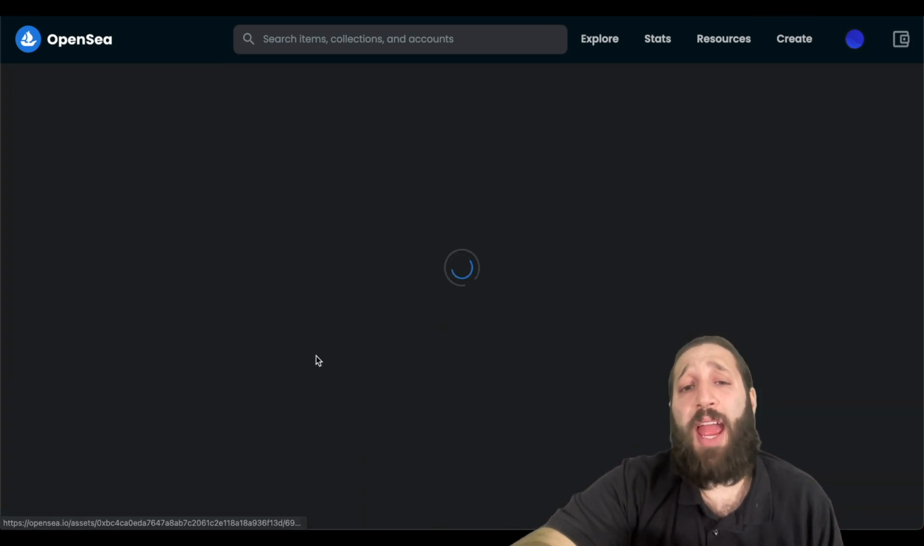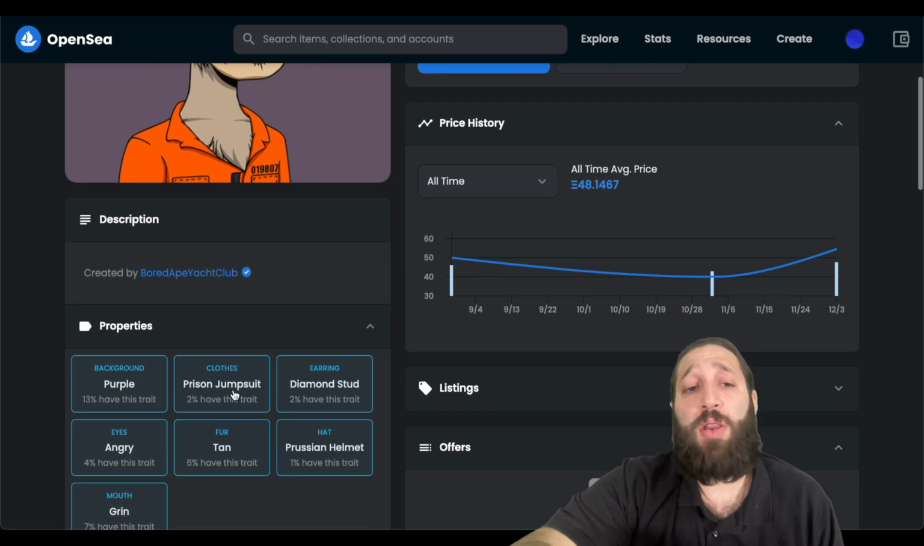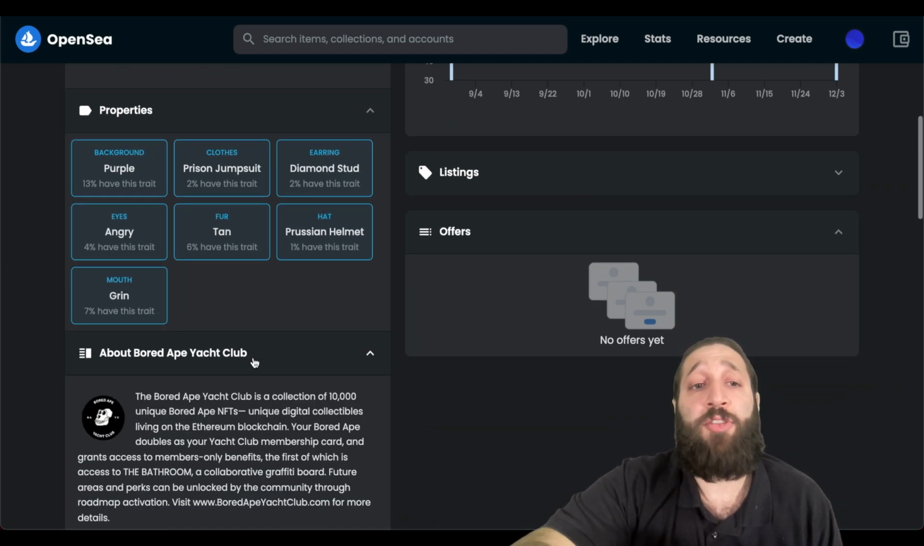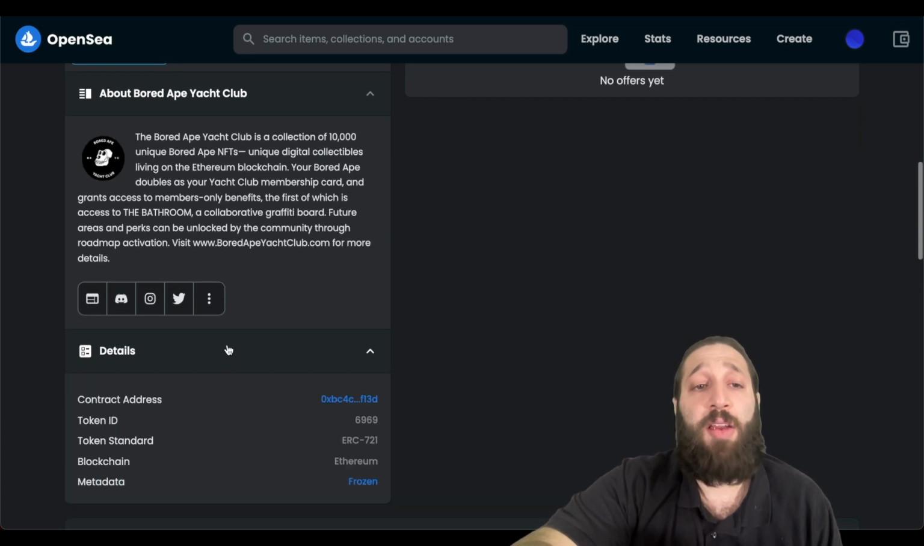So if you get an NFT, it's important to go to the properties and check if you have a rare or a common, and then you can price it by looking at what the others are priced at and what the other same properties are selling for. That's important. You can go about the set right here and then details.